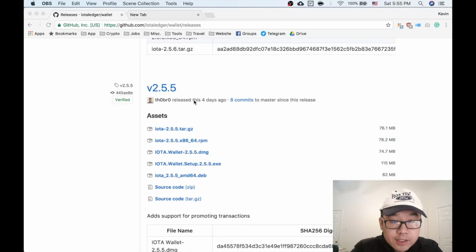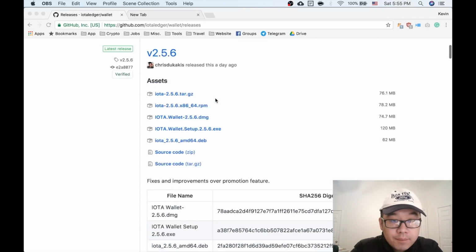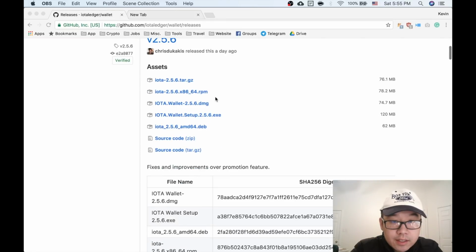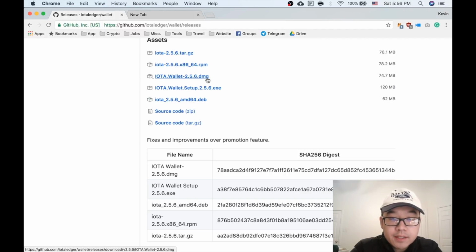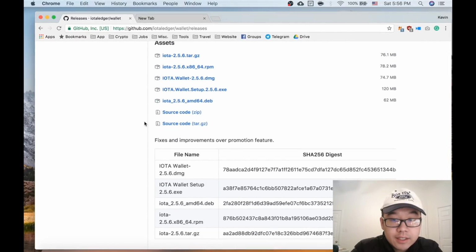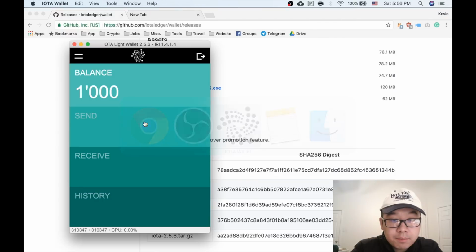But you see, they released 2.5.5 4 days ago, but then a new one just yesterday because they added some fixes and improvements over the promotion feature. So I downloaded this .dmg because I am on Mac, but you have other versions available. I installed it, and it looks pretty similar to the other ones.